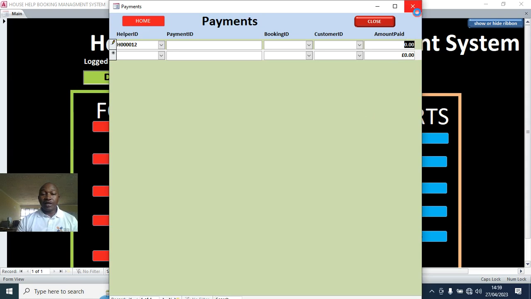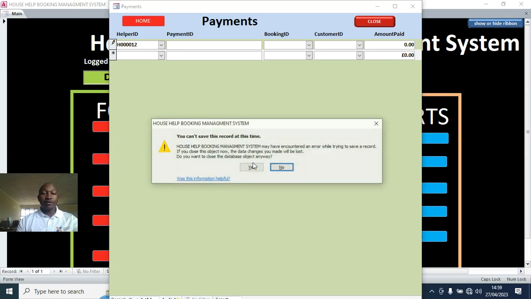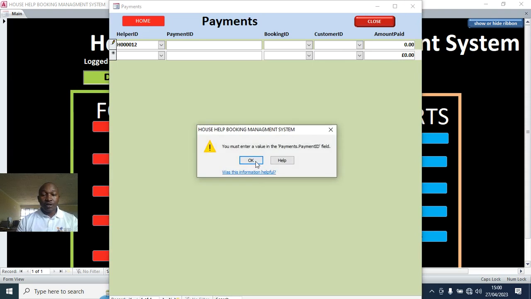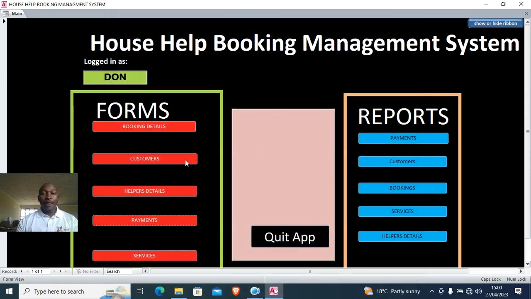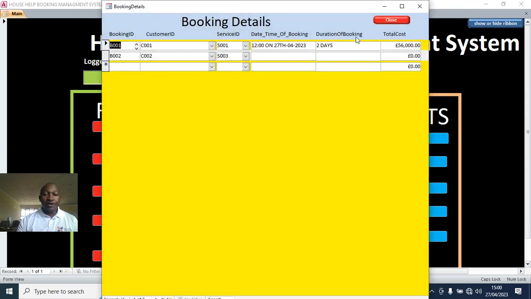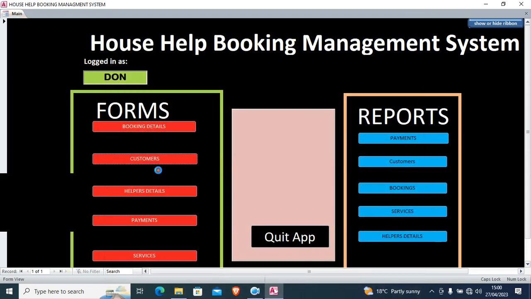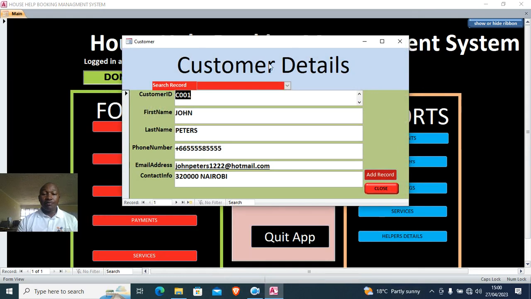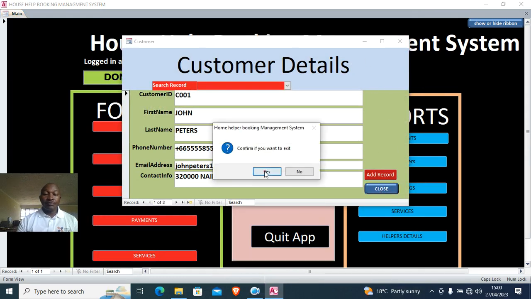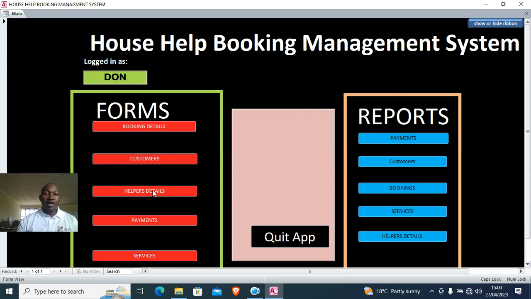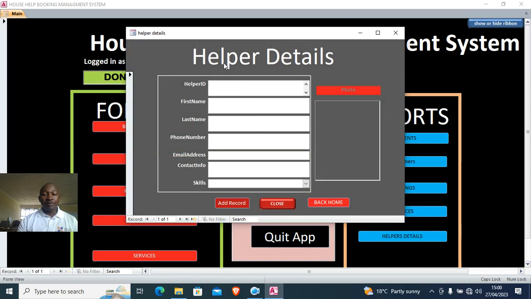So guys, this is basically the data capture. The data capture GUI. So we have the booking details form. We have the customers. These are the guys who are booking for the helpers. Then we can't forget our key entity here. Remember, our system is house help booking management system. So we must have the helpers detail, where we shall capture the helper ID, first name, last name, phone number, email, contact, and the skills. The skills given by this guy.